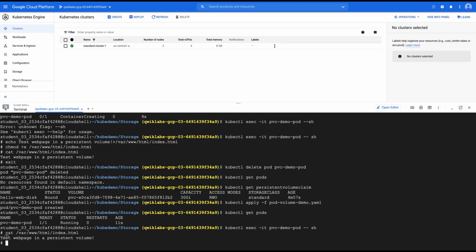So you saw I did not create this file again in the new pod, but still my new pod is able to access that file and able to output that index.html file. So this is how the persistent volume claim can be used by a pod, and the data can persist. So now let's get out of it.